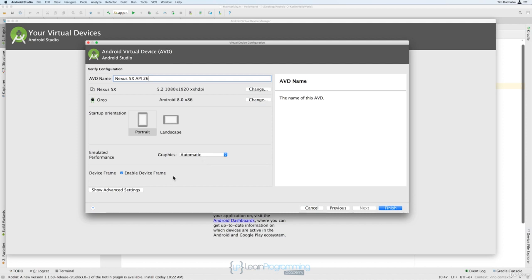Now this device frame, that looks nice on the screen, so I'm going to leave that ticked. It's really just eye candy though, so on slower machines it's probably worth unticking just to save some resources. And the Show Advanced Settings button lets you configure things like the amount of RAM to allocate for the emulator.